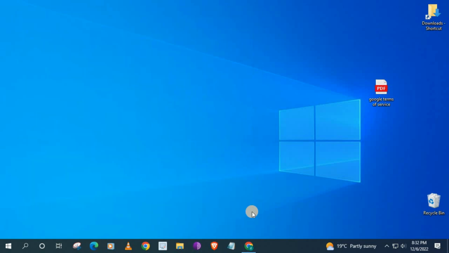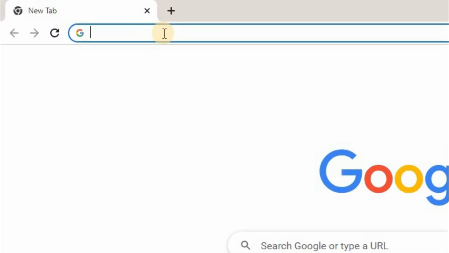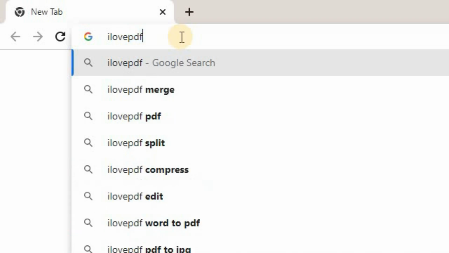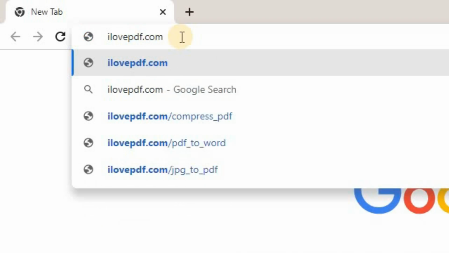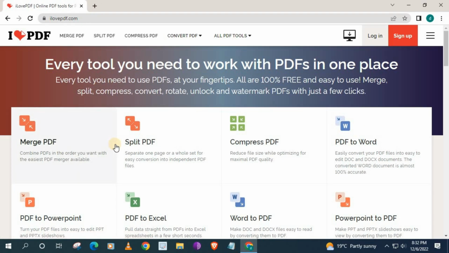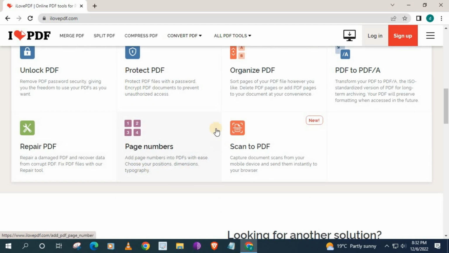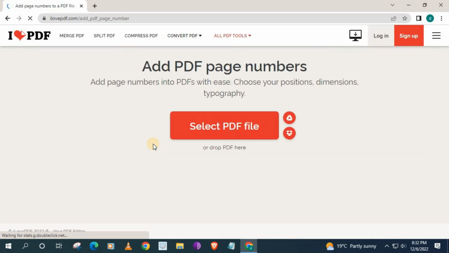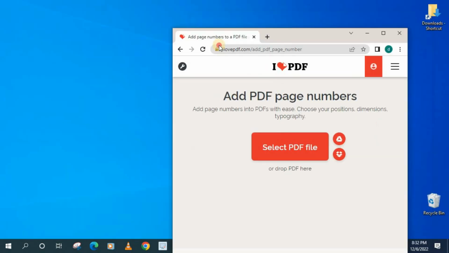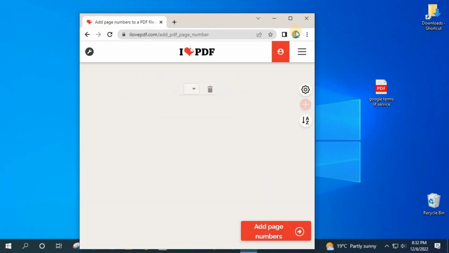Open up the browser you are using. I will use Chrome. Type in the search bar, ilovepdf.com. Go to this option here that says Page Numbers. Go get the PDF you would like to add page numbers to. I will use the example PDF I showed you before. Drag and drop anywhere on this website.